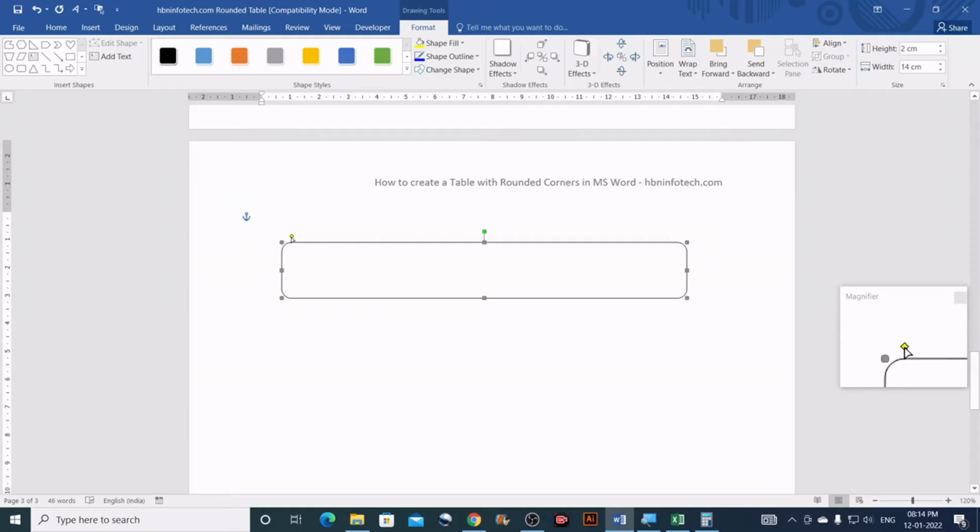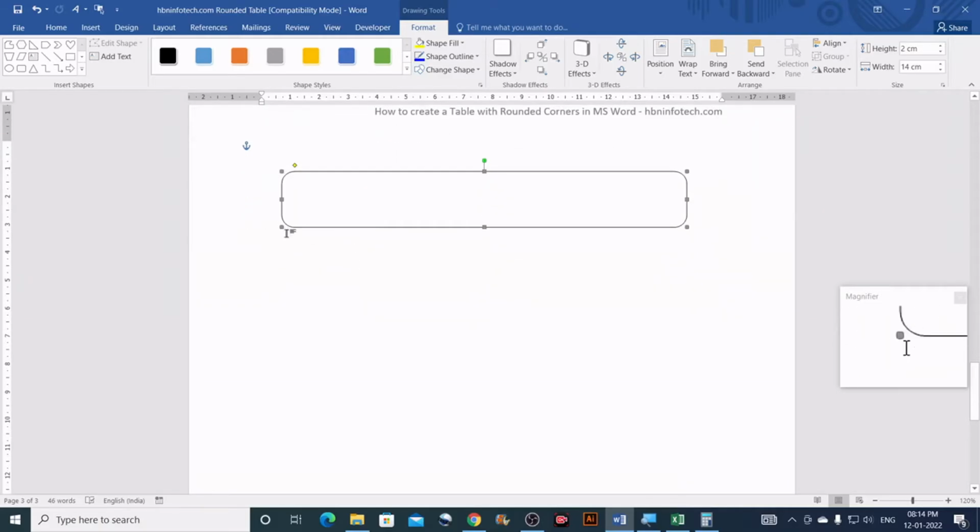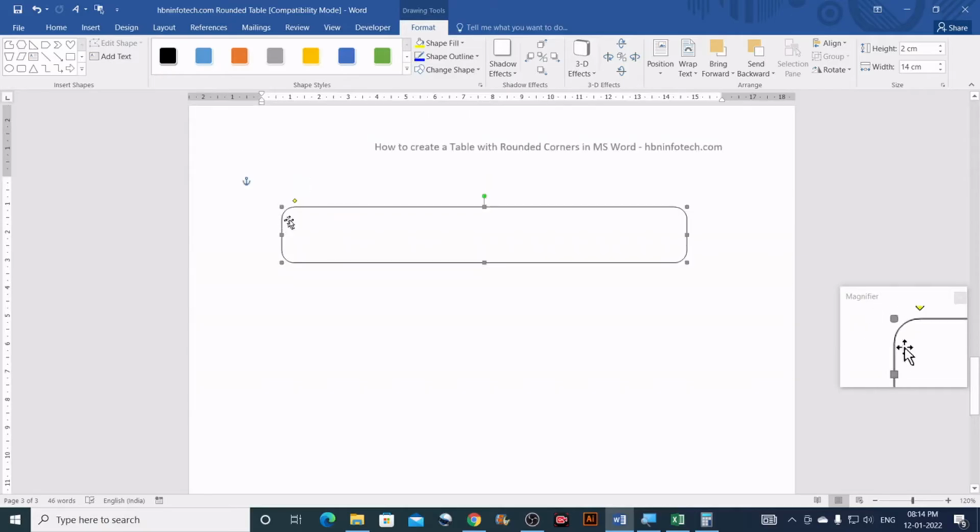Before we proceed, you can use this yellow handle to adjust the corner roundness. You can set the corner roundness as per your choice. Let us say I want this much roundness. You can move it back and forth to adjust the roundness. Now you can observe that we have already created the corner roundness for the top portion. So what about the bottom?